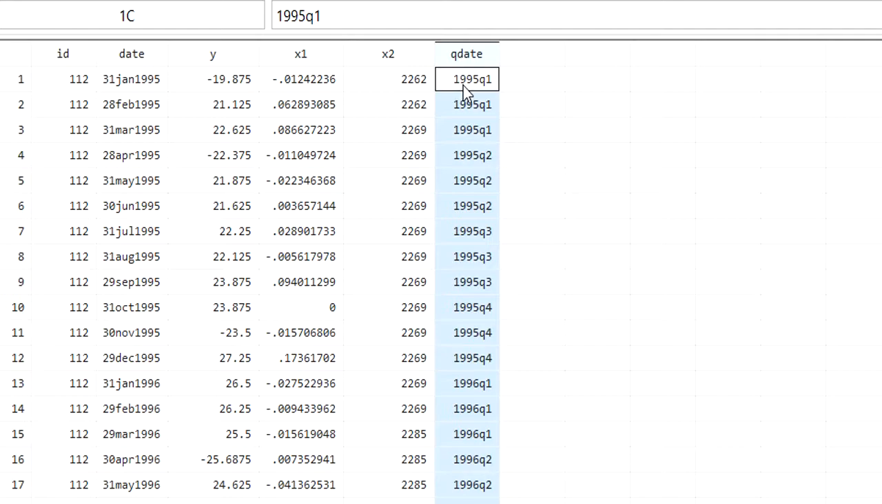Now if you look at your data, you can see we have a new variable qdate. If you look at the values, we see it is 1995 quarter 1, and again 1995 quarter 1, because in the date variable we have March 1995. That's why it says first quarter of 1995. In the fourth observation, it's April of 1995, and qdate says 1995 Q2. So our dates are converted from monthly to quarterly.